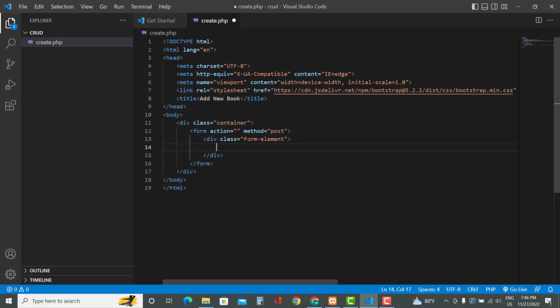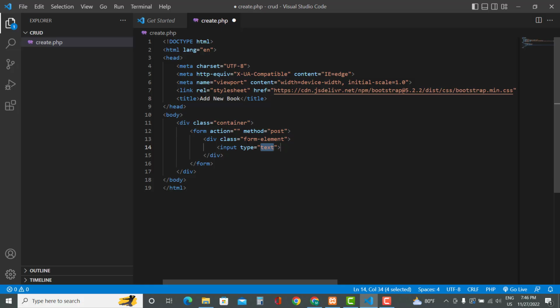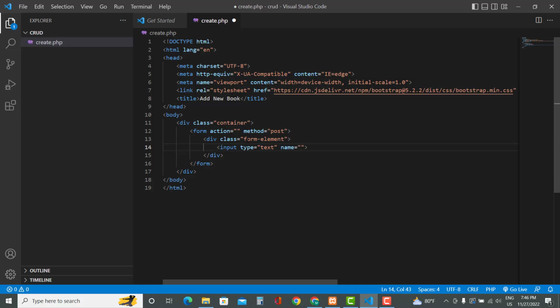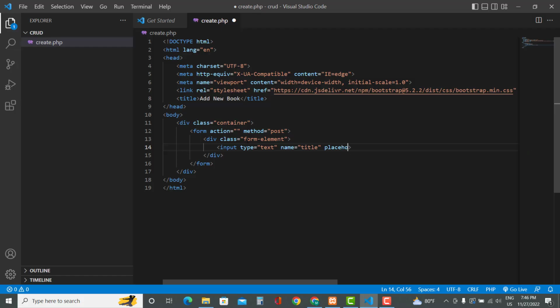Now for the first field, we will put a book title. It is a text field, so type should be text, and here name should be title. This name will be used in the PHP file as reference, so it is important. Now to show an instruction to the user, we can put a placeholder. Here we can put enter book title.